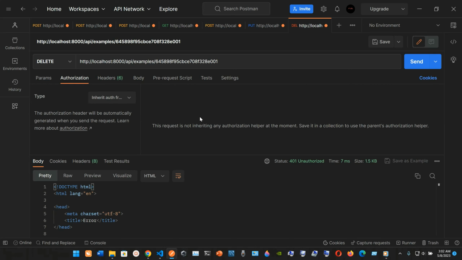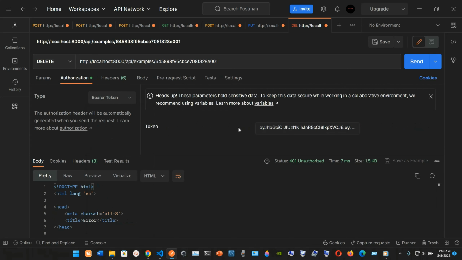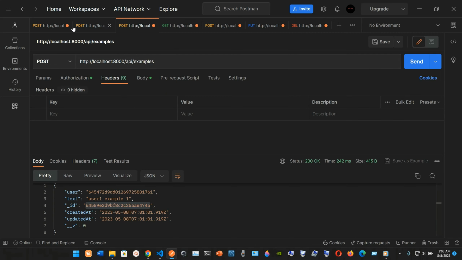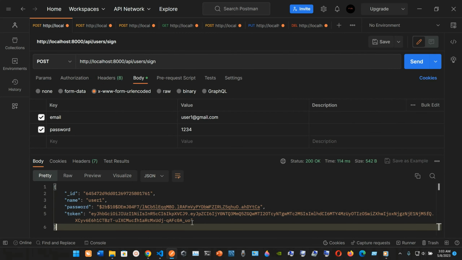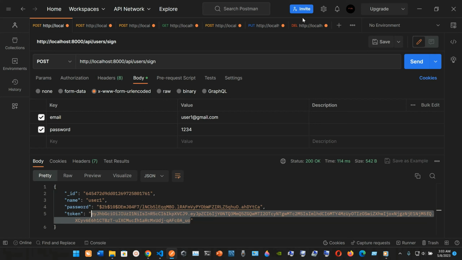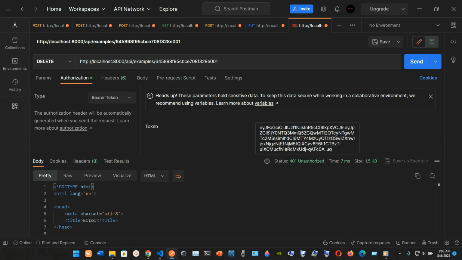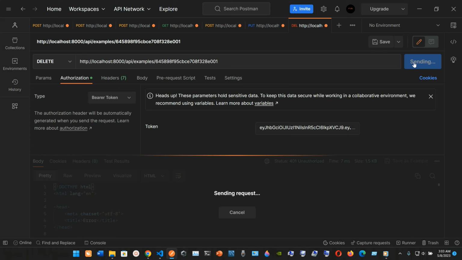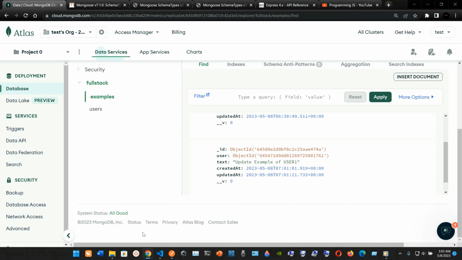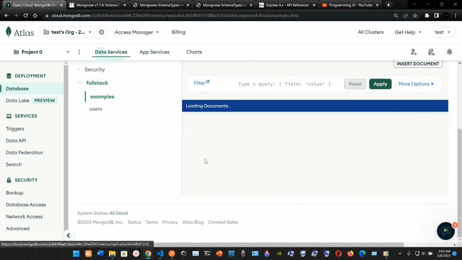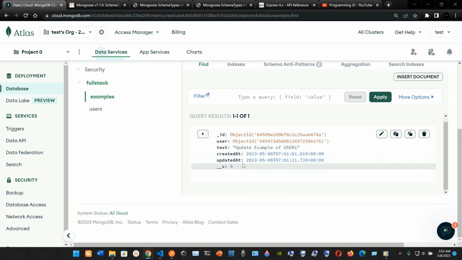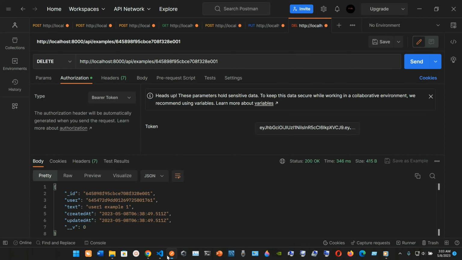So I need to go into authorization, bearer token, and now let me see. So I sign in as user1, and okay, I'm gonna go here. Now I'm gonna send it, and it works. So let me see how many examples I have for user1. I only have one, this update example user1. So as you can see, the delete method is working.